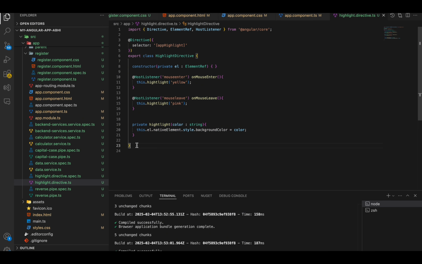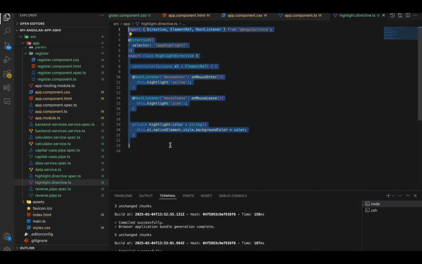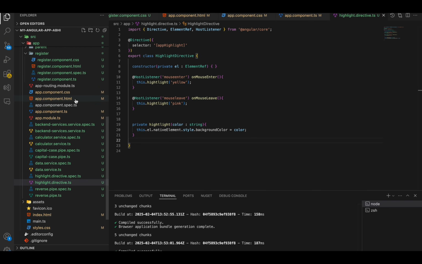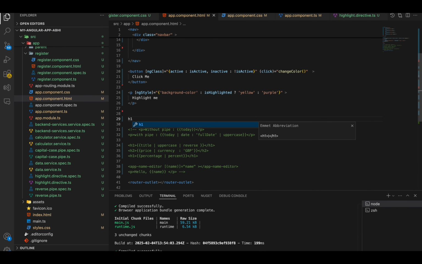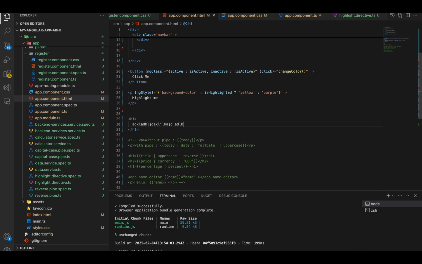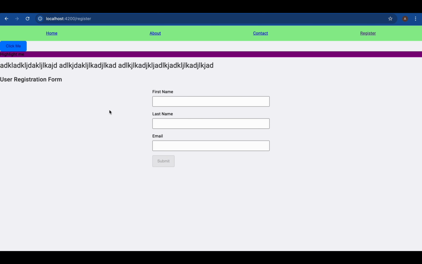Now we just need to use it in our application wherever we need it. So for example, we go to our app.component.html. So here we can create an h1 element, and inside that we can have whatever text we want. And if we want to change the color of this element, now we don't need to write all of this code again and again. We can just write our appHighlight, we save it, and here whenever we hover our mouse over this, it should change our color. You see, it becomes pink, and whenever I hover over it, it becomes yellow. Once I leave, it becomes pink again.